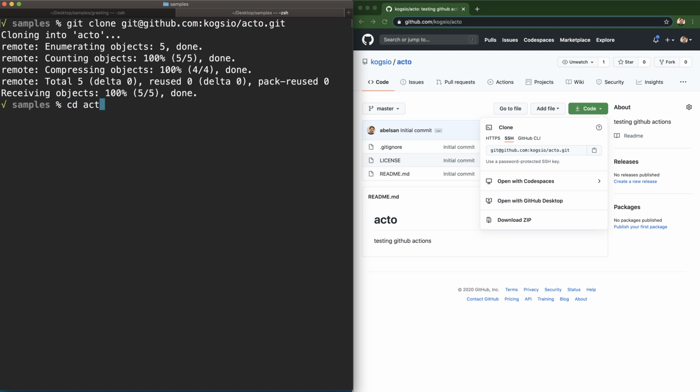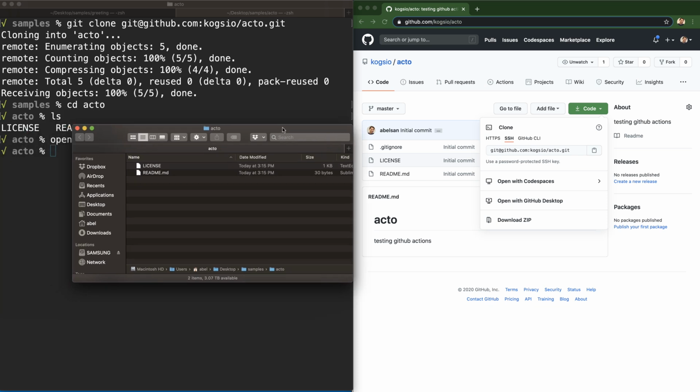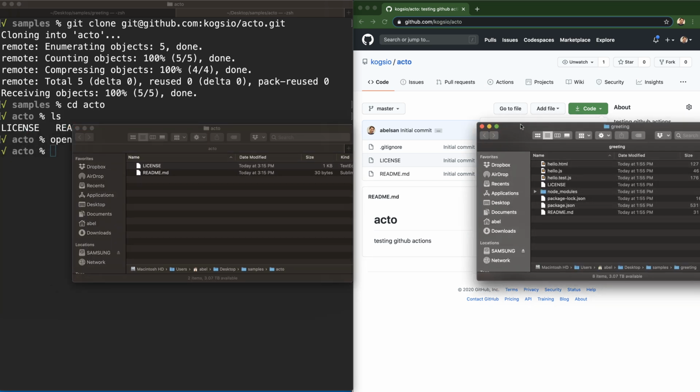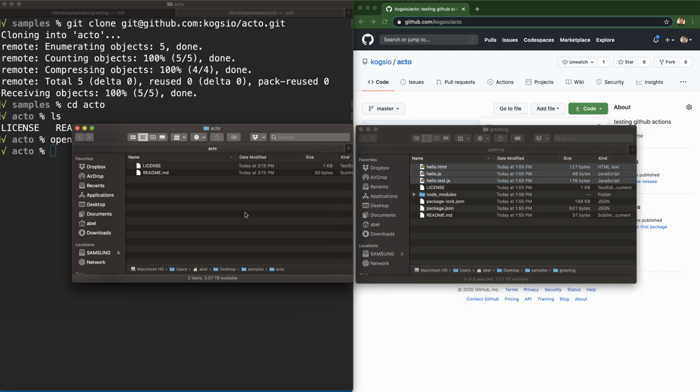Let me move into Acto, and we can see the files as expected. Now I'm going to open that directory, and as you can see, it has just those two files. I'm going to copy over some code that I have from another application. This application is very simple. It's just running a hello world test using Jest. So I'm going to copy this onto this new repository.